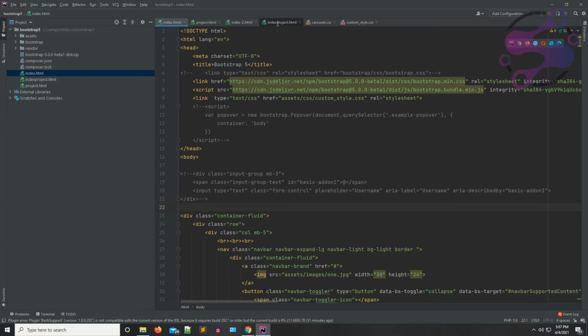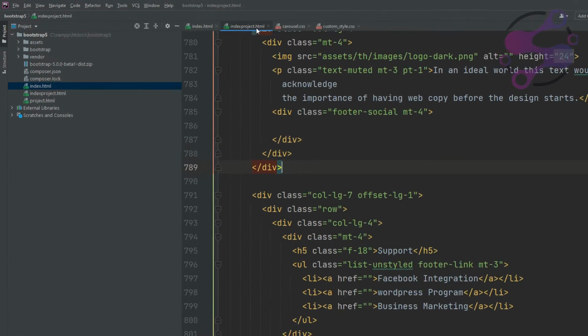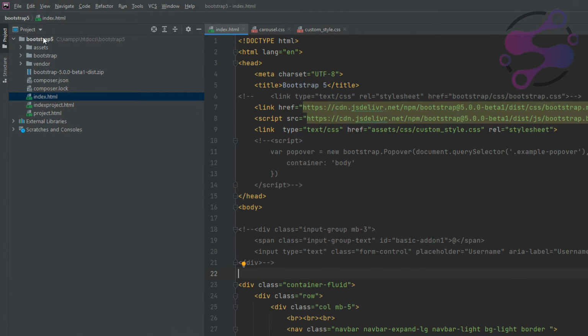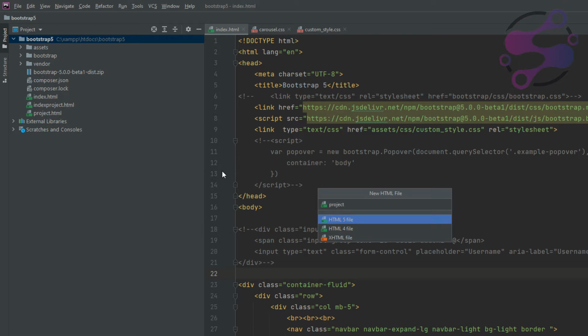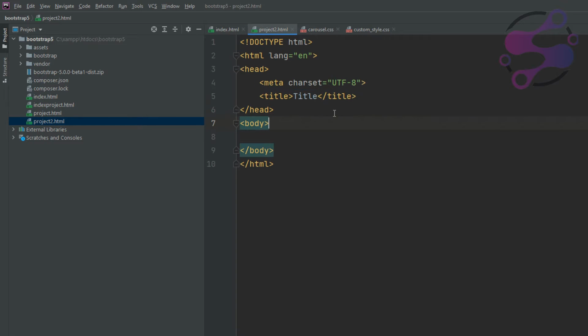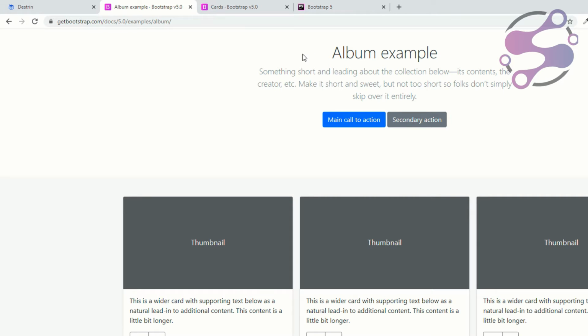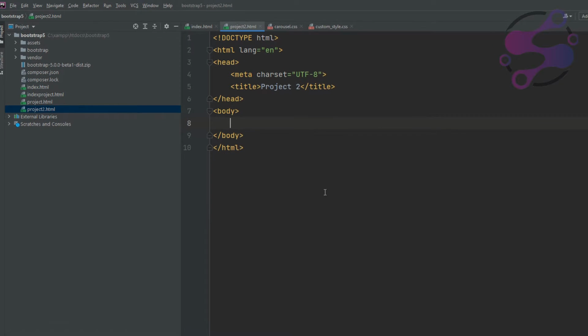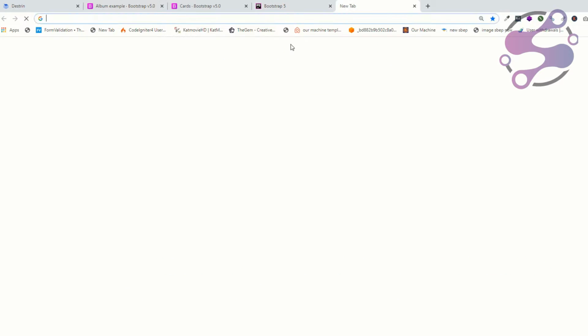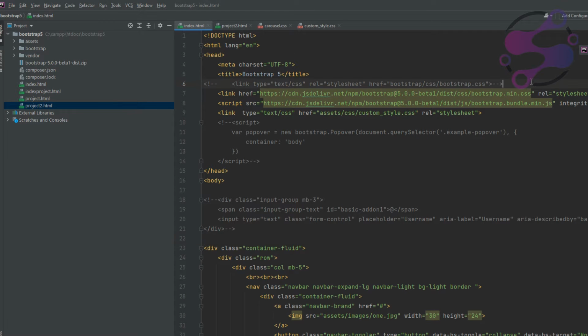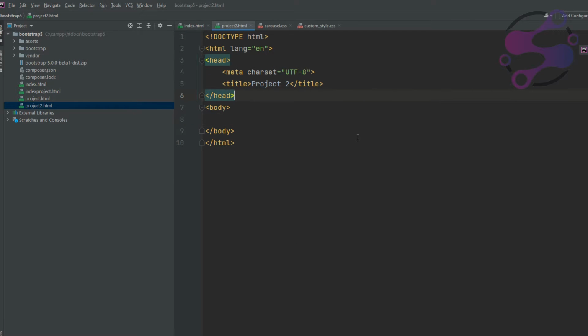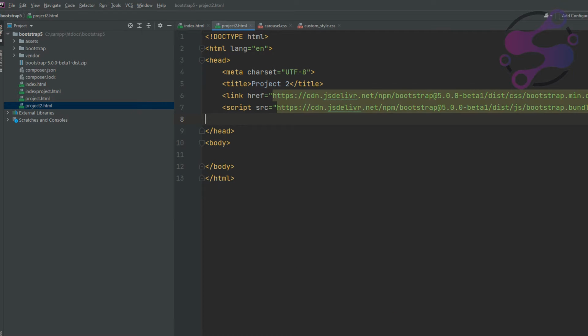So how can you start? I'm going to close the entire thing, and now here I'm going to use a file, the project 2 file. Fine. So now, how can you start? First of all, I'm going to use the CDN. We have used the CDN here. Just copy the code and paste the code here in the header section.